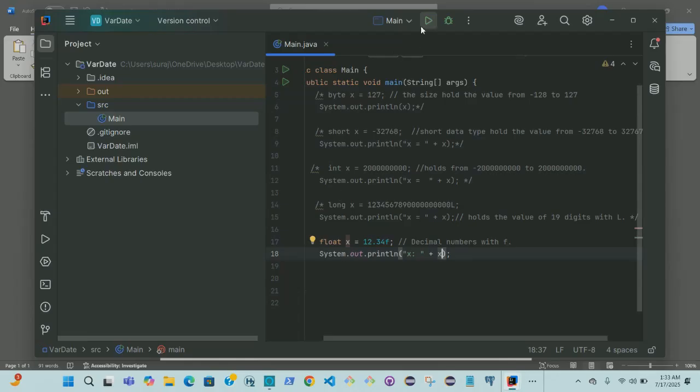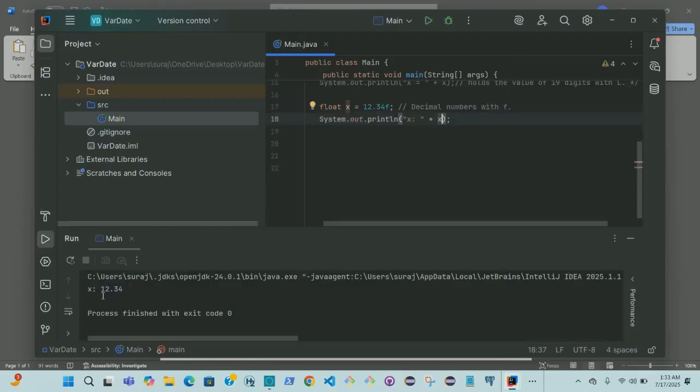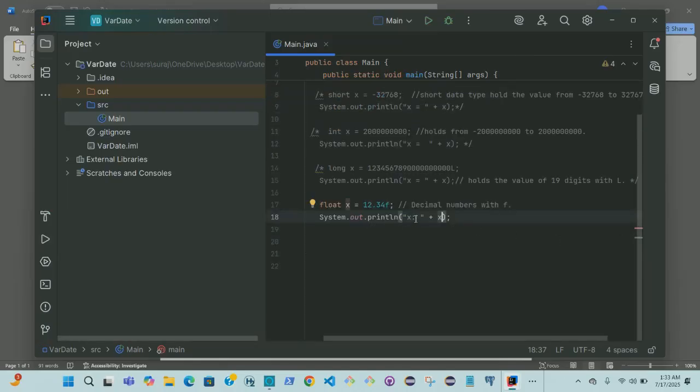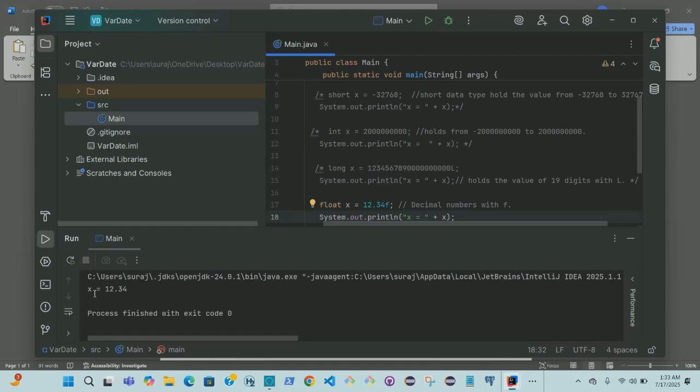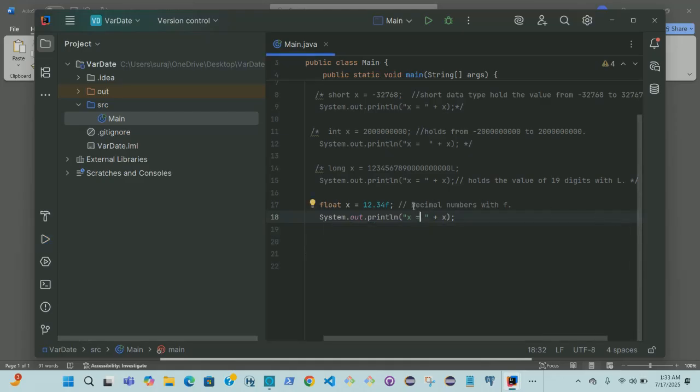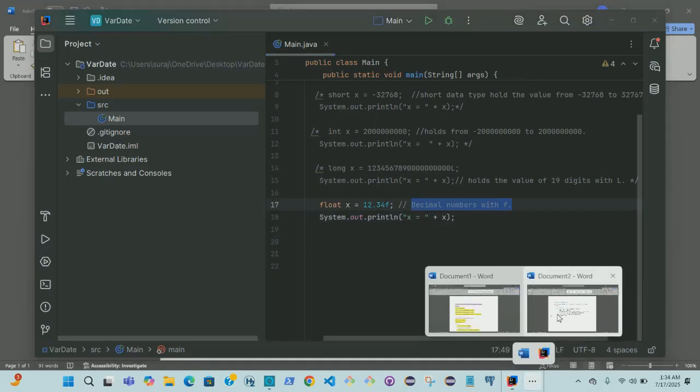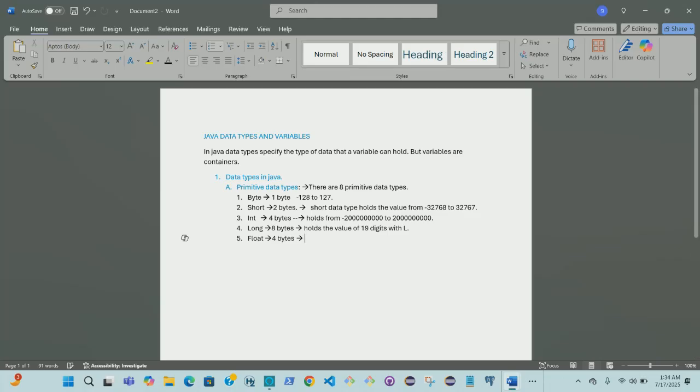Okay, now let's run this code. You see, the compiler is adding things. Now we will see x is equal to 12.34. This is decimal point with f. Okay, now let's go to our note and we can note this.